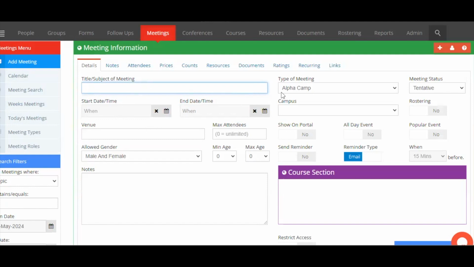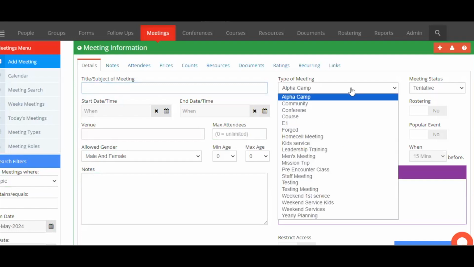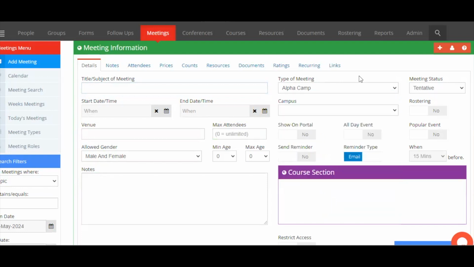Before we add this meeting, I just want to go through the different drop downs and fields that you will need to populate and what they mean when you are adding a meeting on Anatomy. Currently you will see it has a type of meeting, meaning what type of meeting this will be, a weekend service or staff meeting, whatever the case may be. You'll be able to add those different types of meetings, and then the status of the meeting in terms of where it is at. Is it already a confirmed meeting or is it still in planning and process, like a tentative?